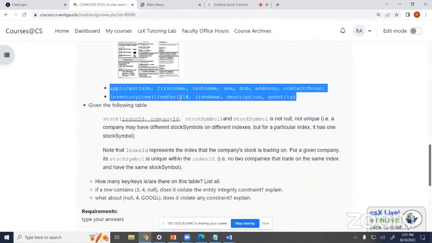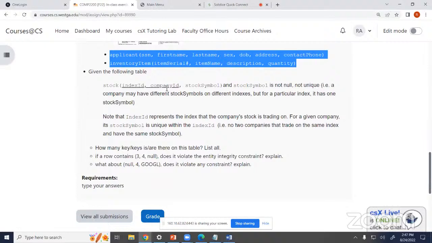Now, given the following table, let's look at this one. Stock, index ID, company ID, stock symbol. And stock symbol is not null, not unique, okay? The company may have different stock symbols on different indexes, but for a particular index, it has one stock symbol. Note that index ID represents the index that the company stock is trading on for a given company. How many keys are there on this table? Keys as in candidate keys.